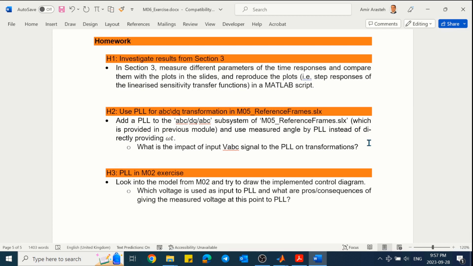In the second part of the exercise, you are asked to add a PLL to the reference frame model which was provided in the last module, because in that module we were giving omega t directly to the ABC to DQ transformation, but in reality this omega t needs to be obtained somehow, and the PLL is doing that and provides this omega t. So you can put in a PLL and then give the different voltage signals as an input to the PLL and use the omega t, which is measured by the PLL, as an input to the ABC to DQ transformations.